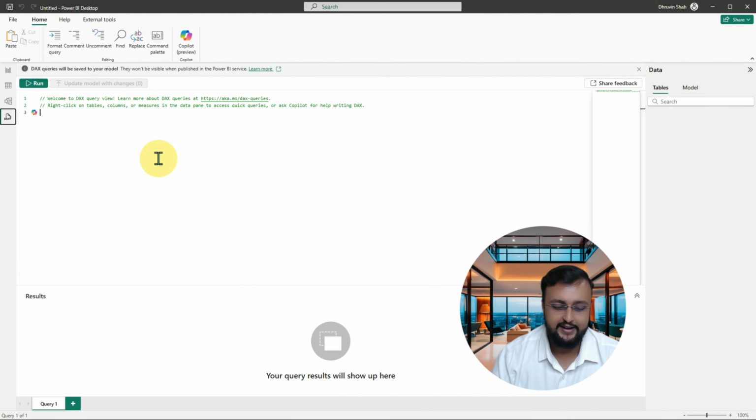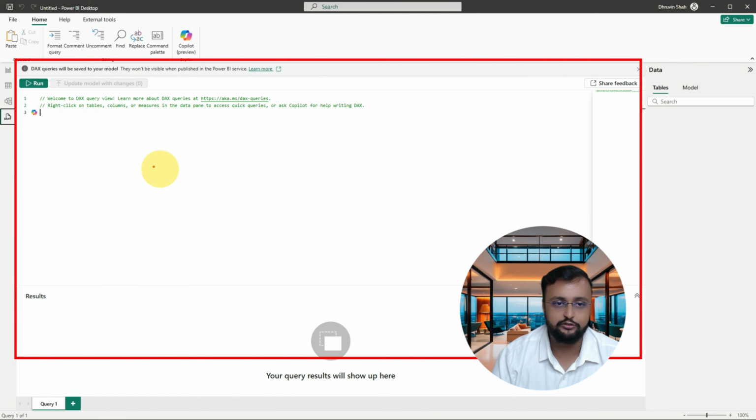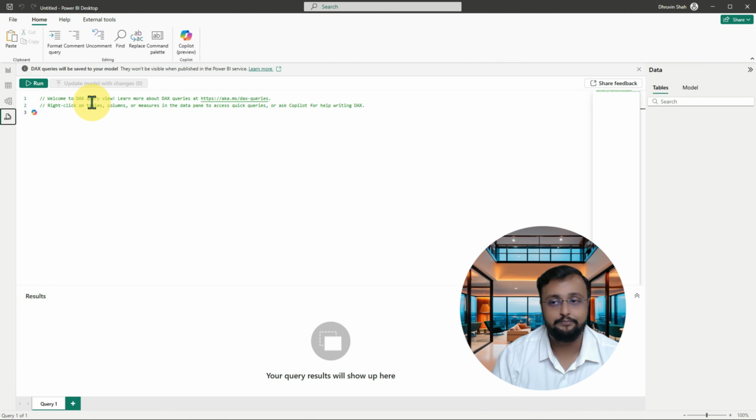Then you have the DAX Viewer as well. So if you are writing any complex queries, or if you just want to check your DAX expression results or query results, you can simply run them over here and check them out. Okay, so it looks like this.